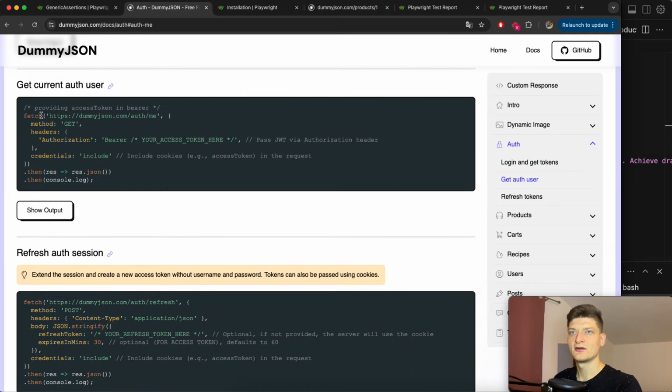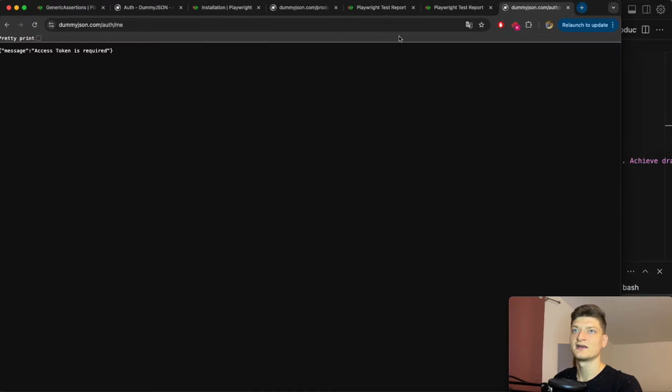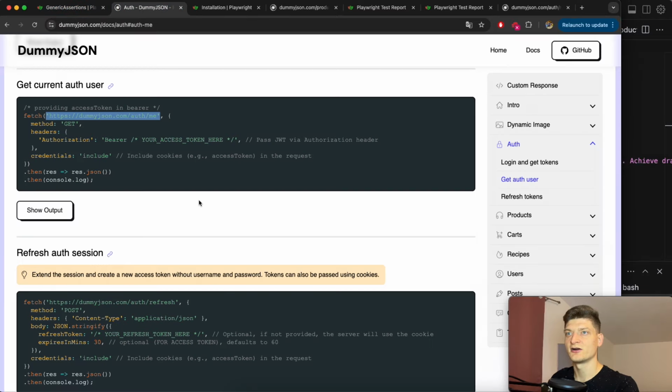authenticating user. For example, there is a request auth me, and if we will try to fire it without any authentication, we are going to see an error. Yeah, access token is required. So let's try to play around.